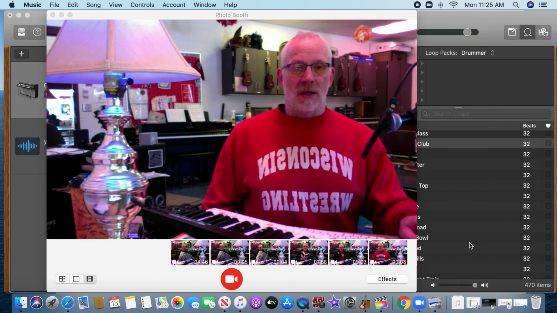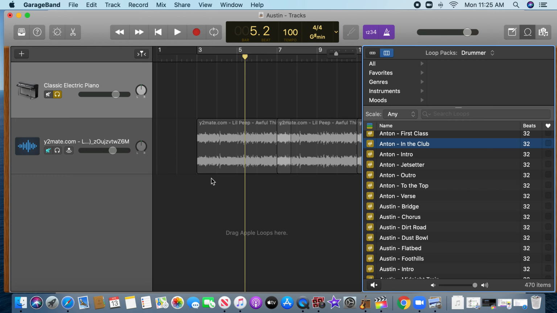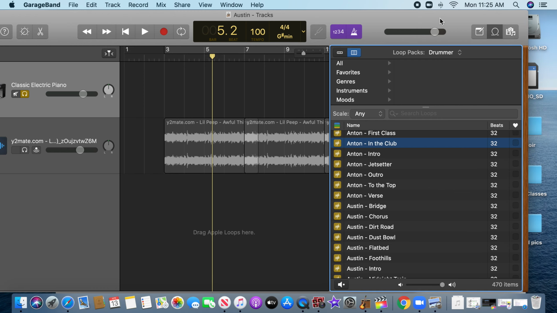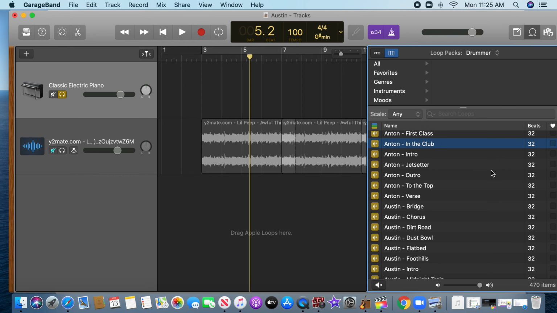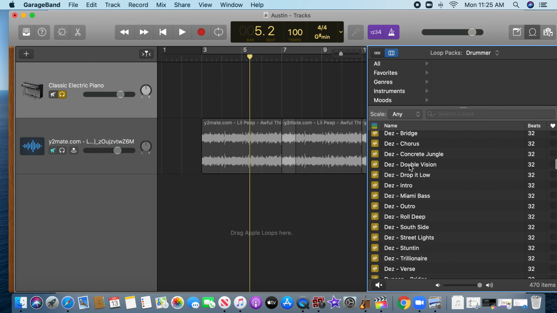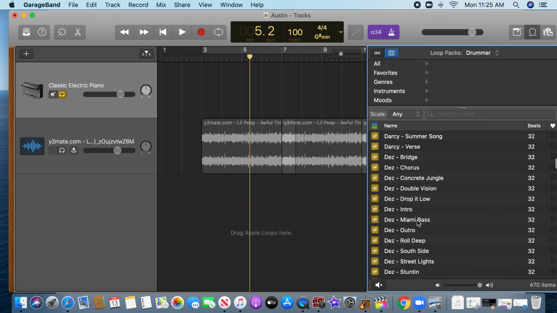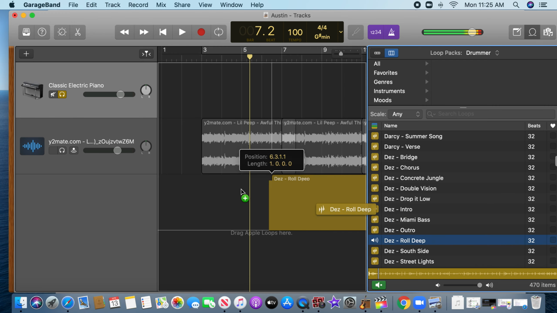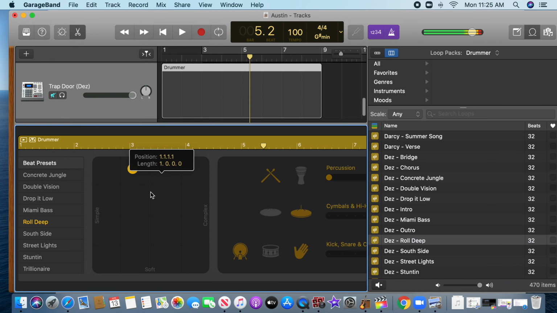So I can go back into GarageBand here, and then I can pull the song in. Before I pull the song in, let's take a look at this. So the first thing you can do, Austin's wondering how do you make loops, is we can just go right in here and we can say, let's pull something out of here. Let's go roll deep. We'll pull that right into here.